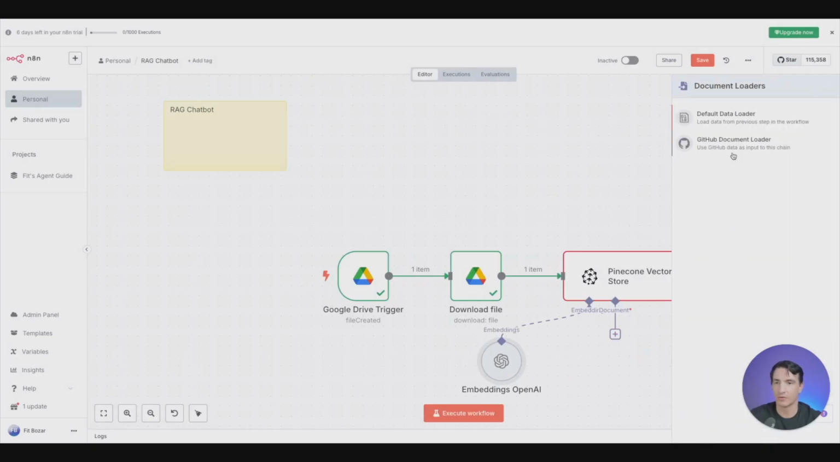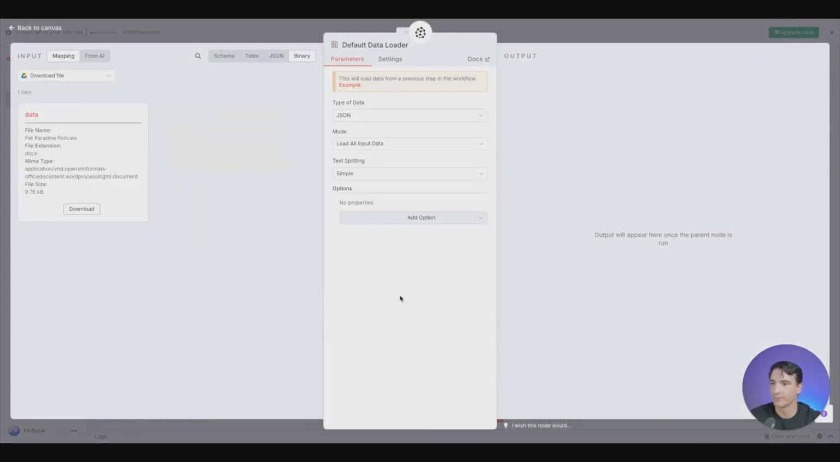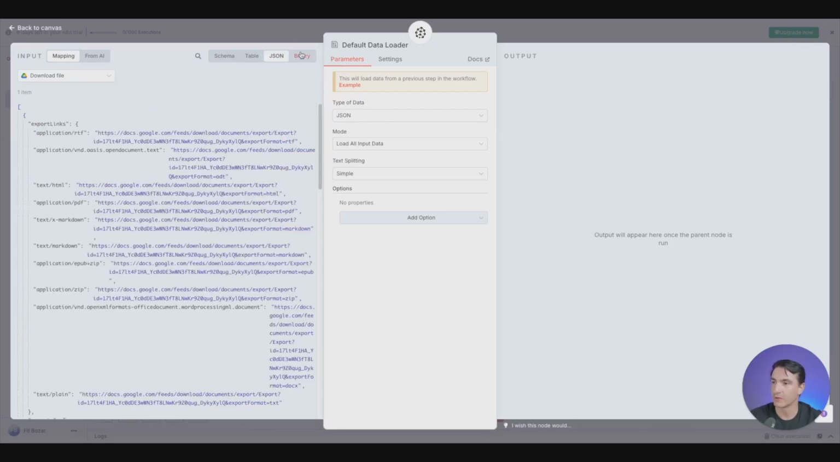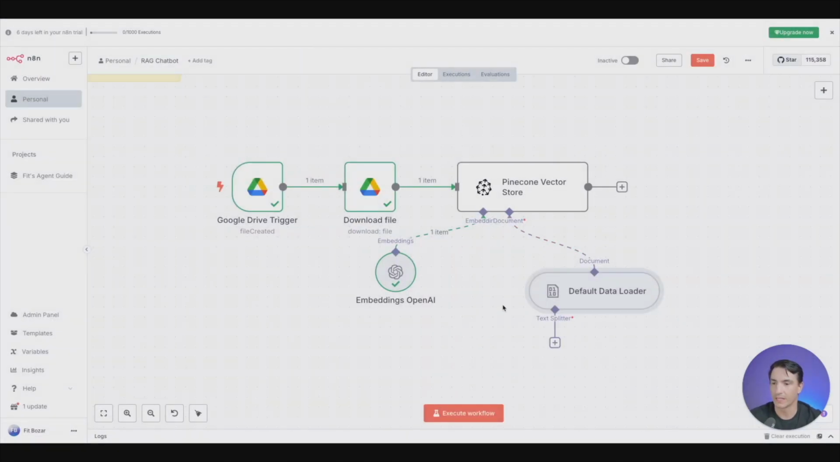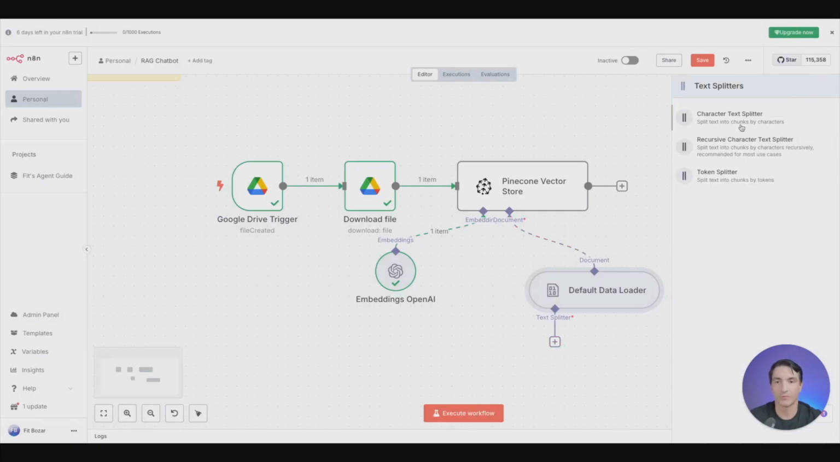For the document loader, we can select the default loader. In the data loader, we have the option for type of data. We can see that we have it in a docx format. We can do JSON, but we have it in a binary format, and that just basically takes anything that's not JSON. So it'll take the docx, PDF, etc. And we want to look at text splitting here. We want to have a custom text split. So we'll click out now. And as we can see, we have an option here to add a node. So we'll click in here and we have three options. We will click a recursive option.